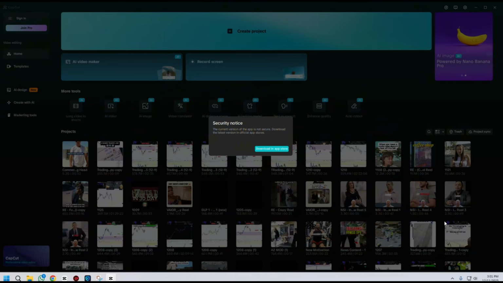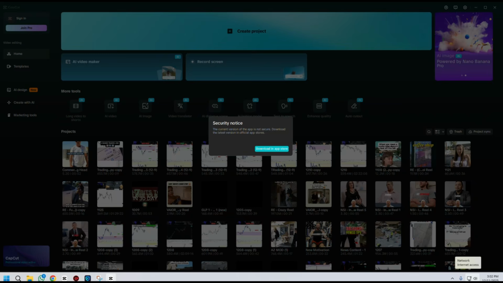Have you been dealing with this CapCut security issue over and over? You've probably searched for every tutorial and tried all kinds of fixes on your computer. Well, I'm the solution to your problem.